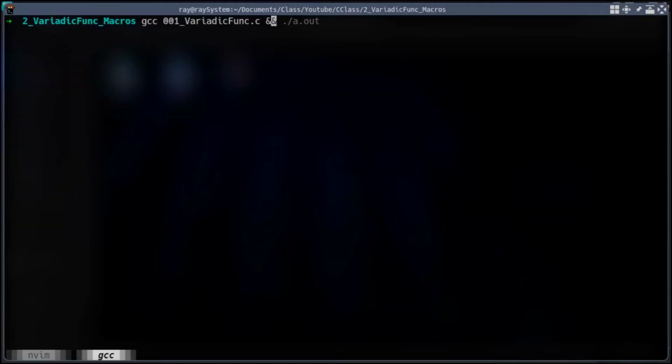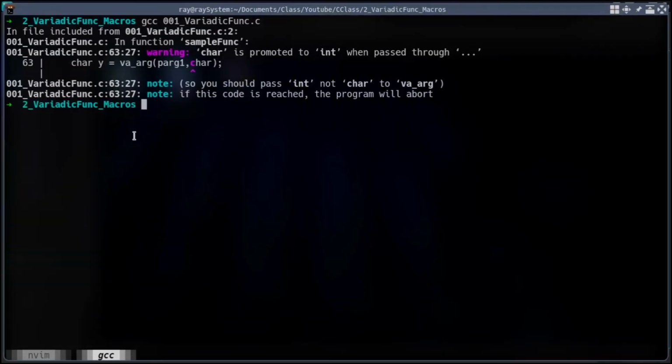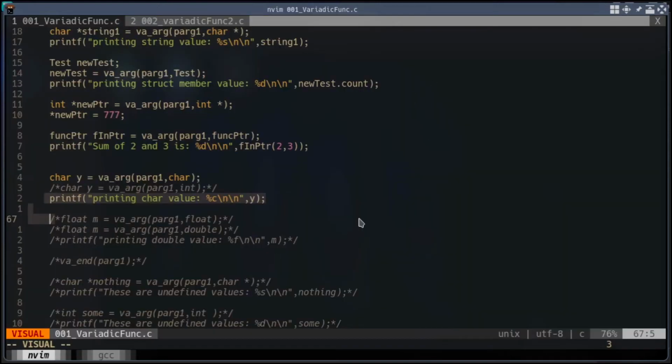Before running, I will just compile it. Here you can see it is throwing me a warning that char is promoted to int when passed through. The warning is shown in this line where we are using the va_arg function to retrieve the character using this syntax. It is giving me a hint that I should pass int, not char, to va_arg. So it is recommending that I change this char to int. This should be what I use. Let us check whether that is true or not. I will compile and run.